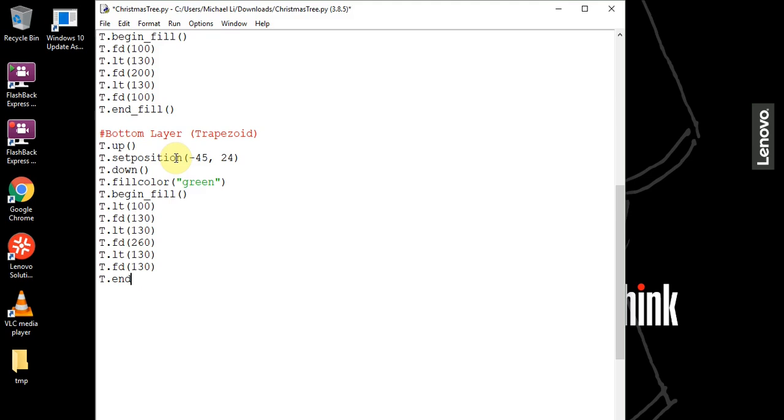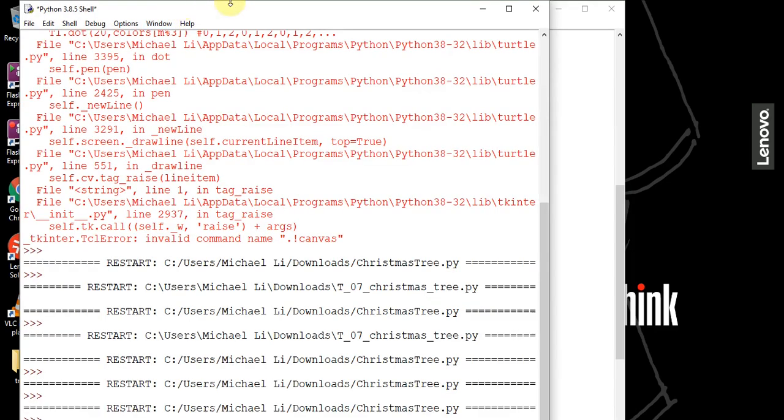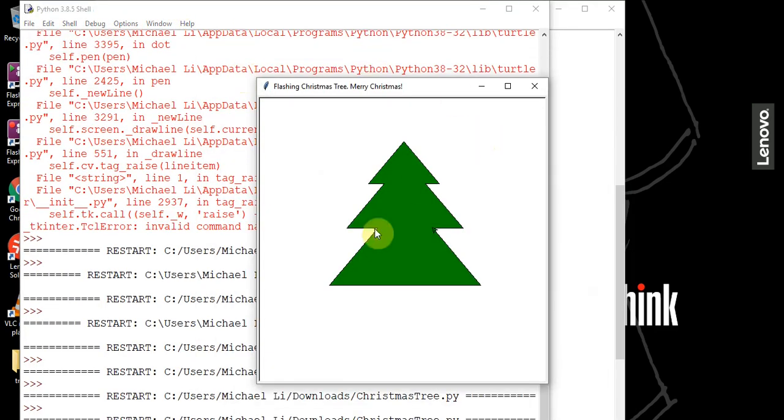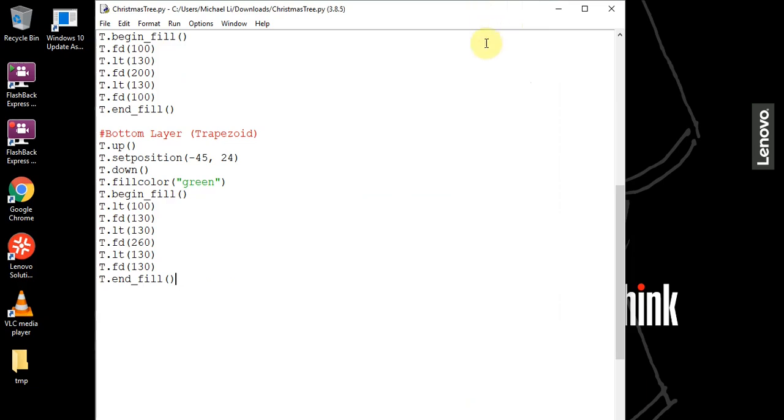And now we can end the fill for this base layer, this bottom layer. So let's run this, and there we have our tree, our basic overall tree. And we still have to add our little star, the bottom stump, and our 3 blinking lights. So let's move on to the trunk or the stump of the tree.